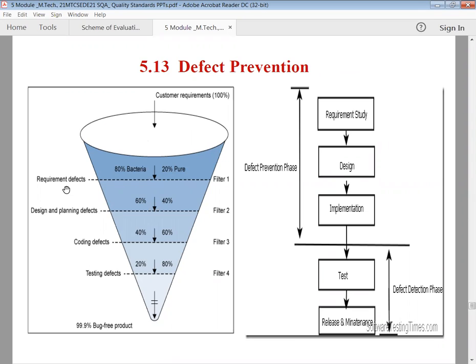During the initial stage, the defects in the requirements can be easily detected in the baseline itself, in filter one. The design and planning defects can be eliminated through defect filter 2. The same way, coding defects can be eliminated at level 3, filter 3, and testing defects in the fourth filter. By implementing defect prevention techniques at different levels and layers, the end product can come out without any defects. So we can expect a 99.9 percent bug-free product if we follow all the defect prevention techniques.